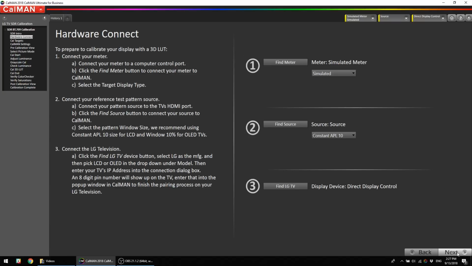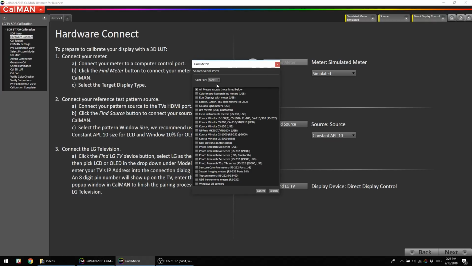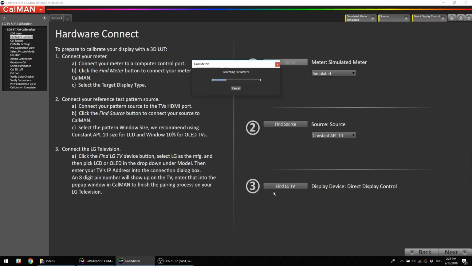So now we're going to connect to the hardware. I'm going to go to Find Meter. Since I have a C6, I'm going to leave the top thing checked and hit Search. If you have another meter, say a Klein K10 or a CR or a Photo Research or something like that, then you would select it from here. So I'm going to hit Search.